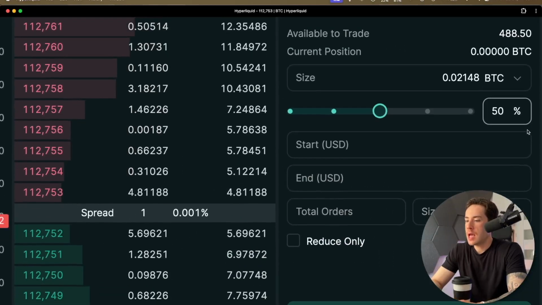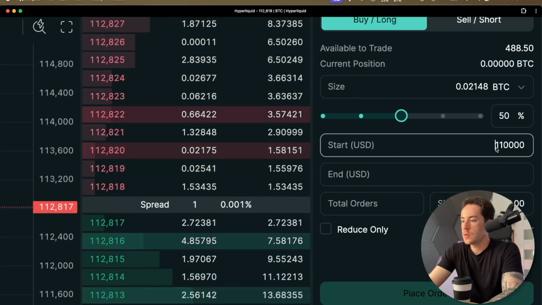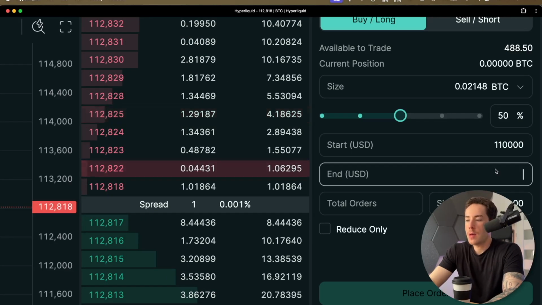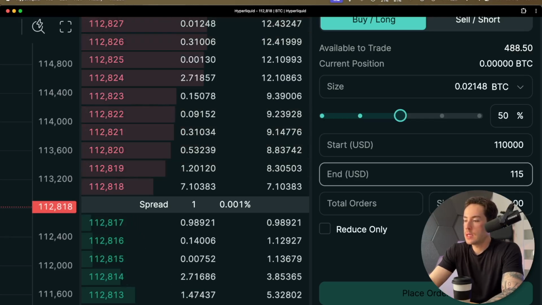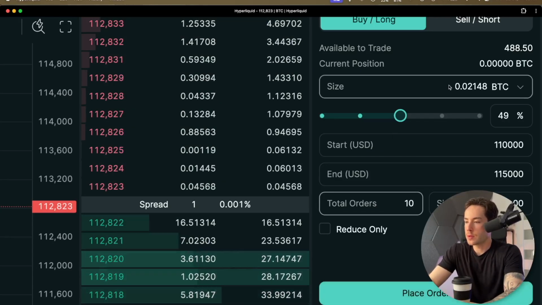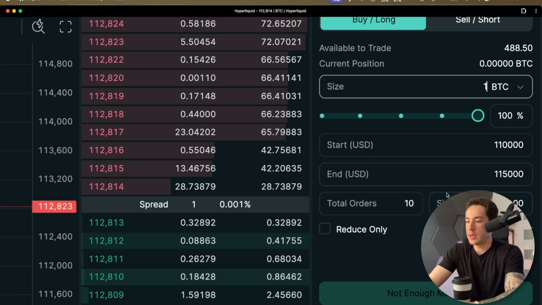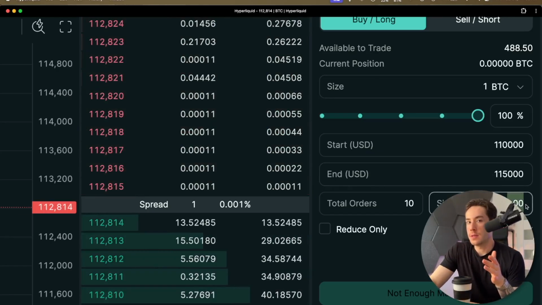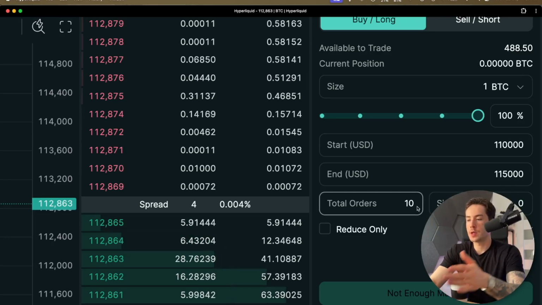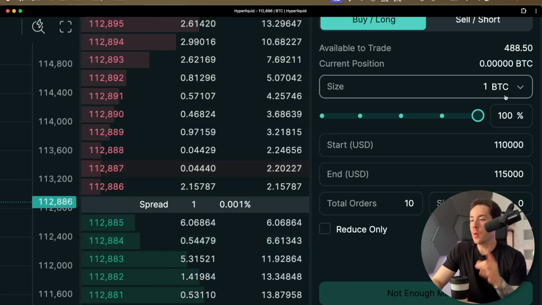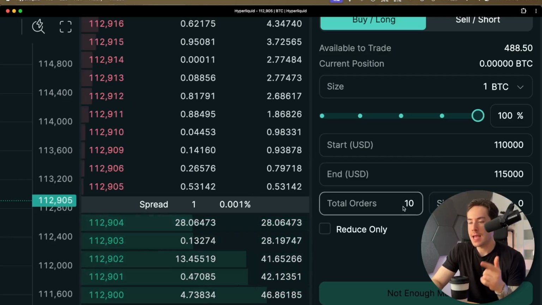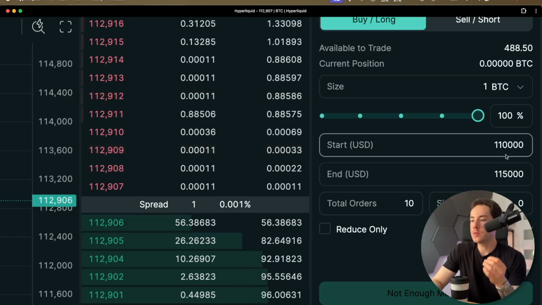So here, let's say I wanted to buy Bitcoin at $110,000, and I wanted to buy all the way up to $115,000. And I wanted to place 10 orders for the size of one Bitcoin. Here you can see that there is something called the size skew. What is that? Skew is a value from 0 to 100. If I had 10 orders for one Bitcoin between these price ranges, what is it going to do? It is simply going to place 10 orders, all of the same value, between these price ranges.